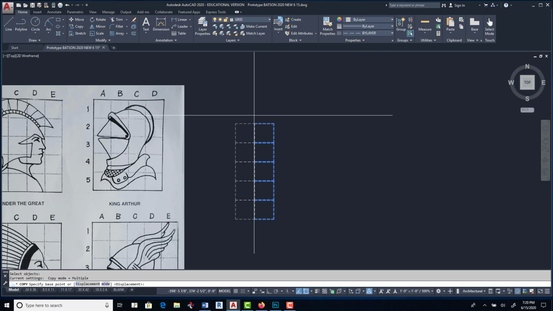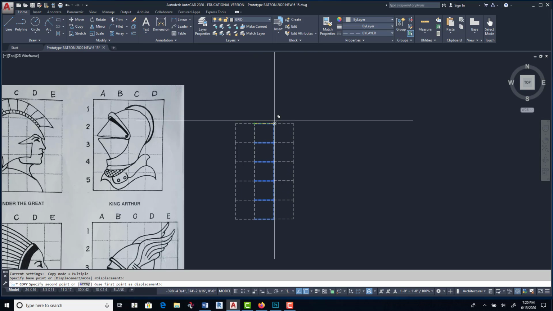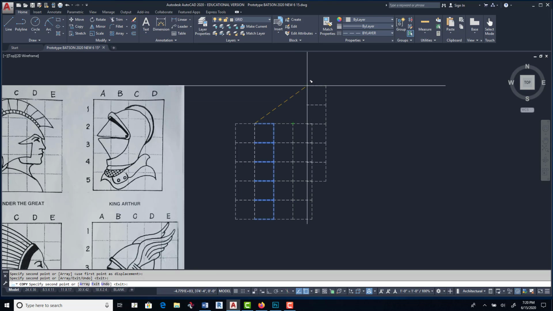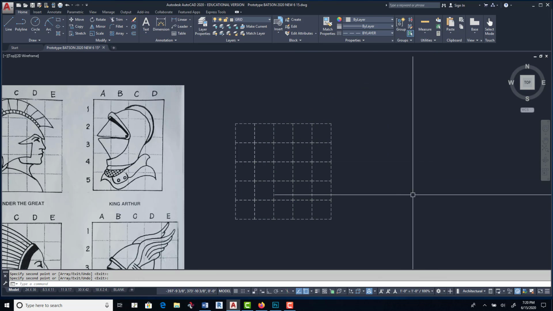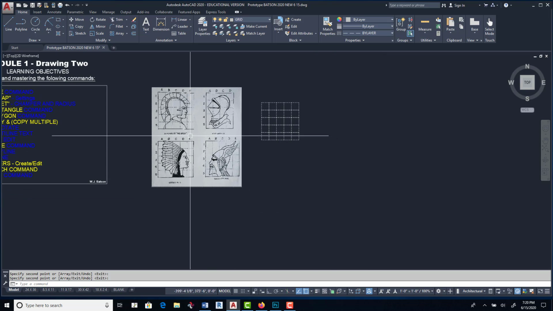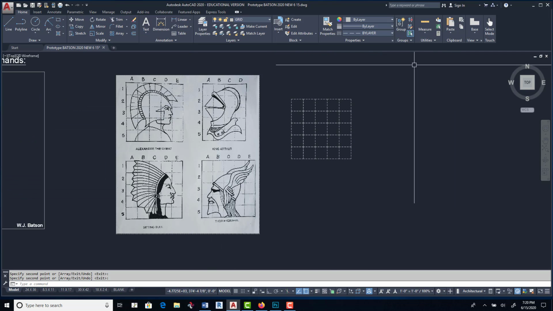Right click, snap to the middle point. There you go. Select and select and select. There you go. So that's one. Now let's do the 5 on the 4. Let's do it a different way.